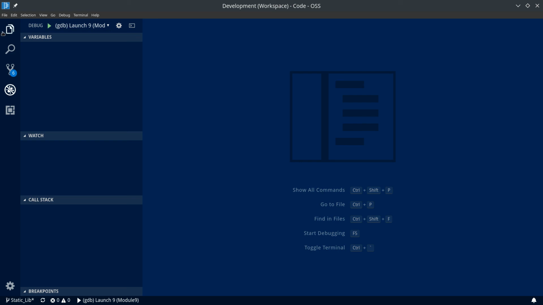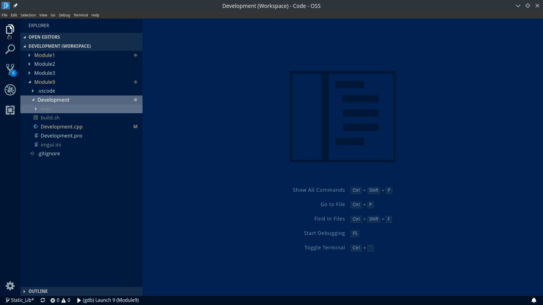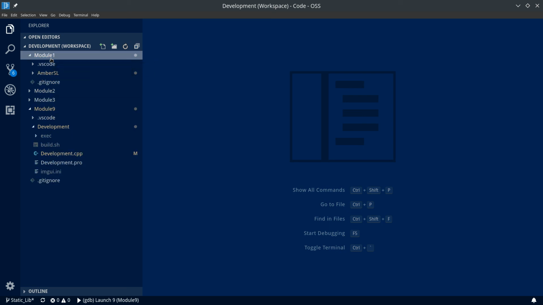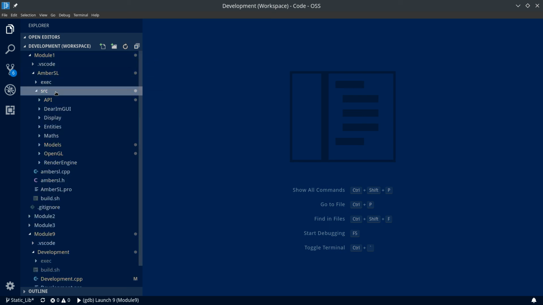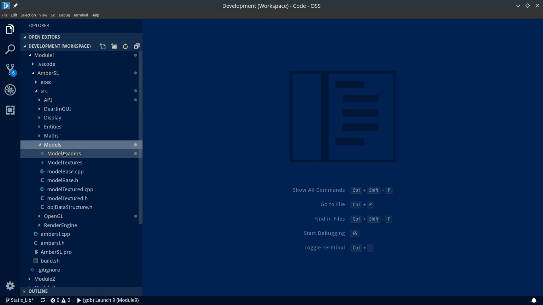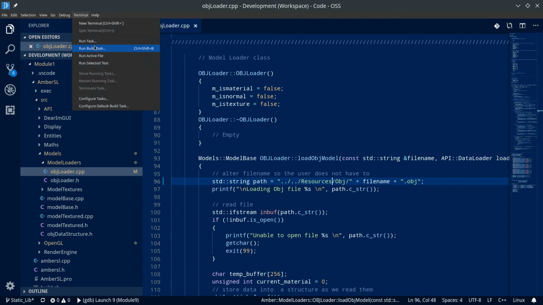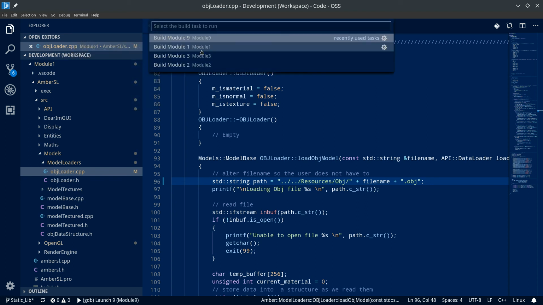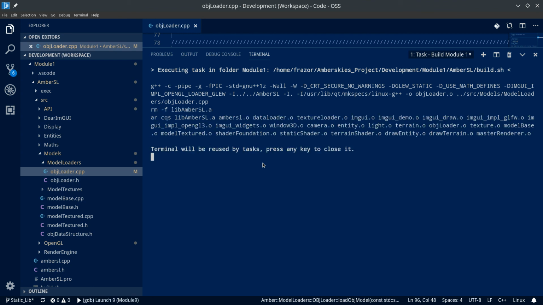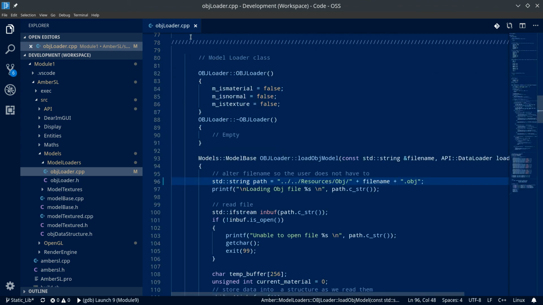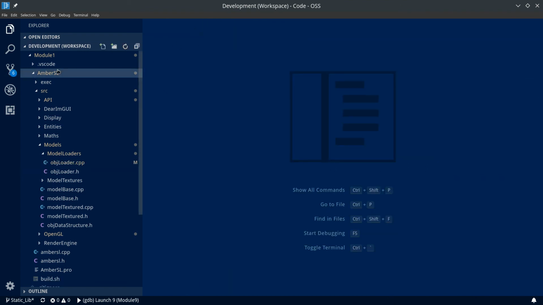So it's only an error now, not in our code. So that does matter, yes. It's in module 1, AMBSL source, and it's in models, model loaders, there. Resource. Yes, please. And that should do it. Yeah, typos. That's all I've got. Typos. Okay, you're done.